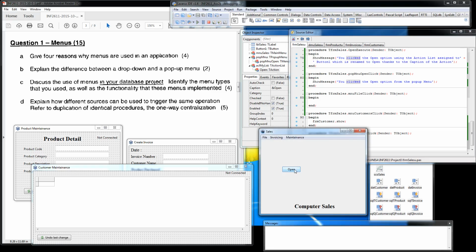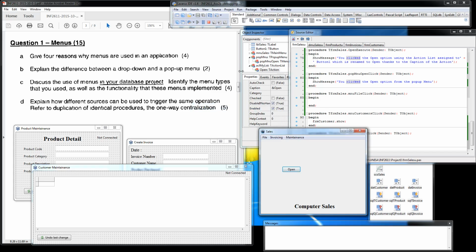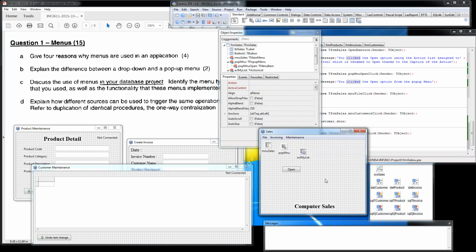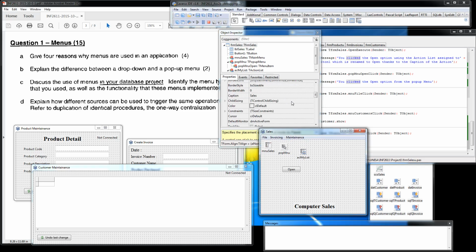And so as you can see, if I click on open, it'll tell me that you clicked the open option using the action list assigned to button 1, which is renamed to open thanks to the caption of the action list. And you can see there's my button 1, and it's still open even in the design phase because I've got an action list assigned to it. If I take this action list away, you should see that it changes back. It should change to button 1. Okay, no, it still updated the caption obviously.